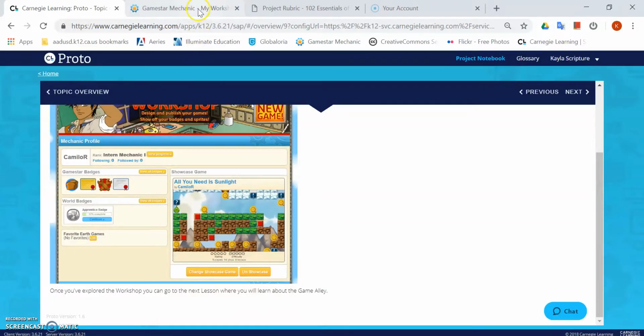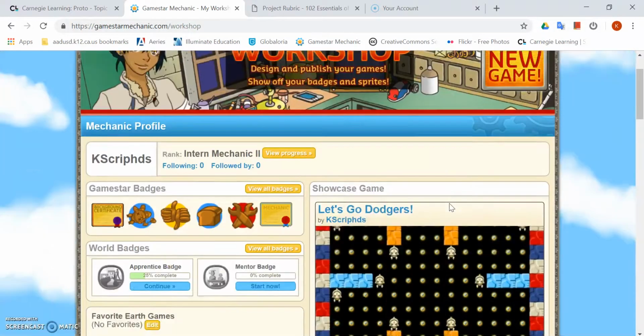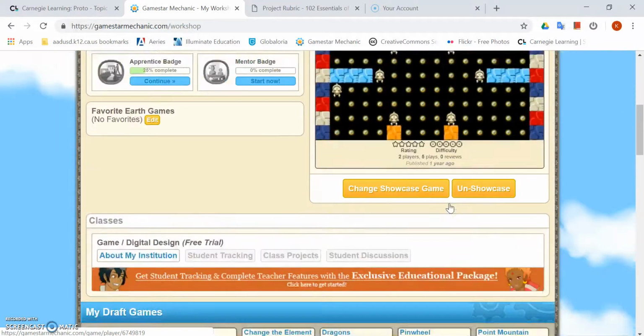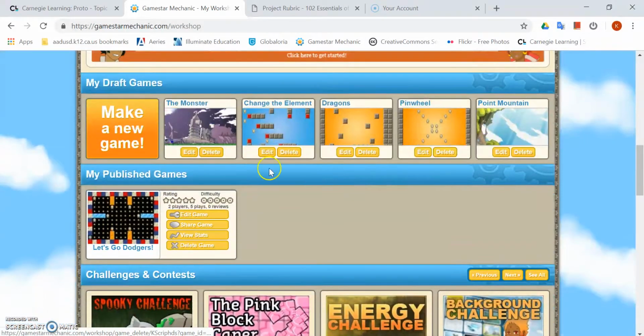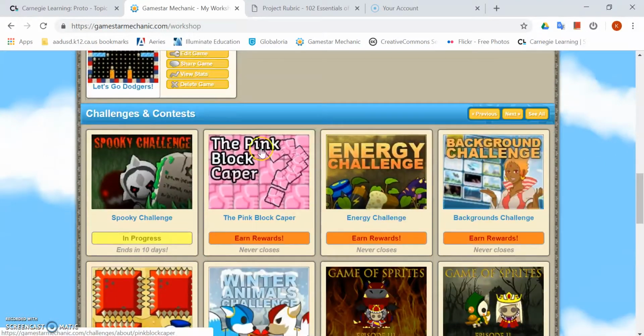create our own game. So I clicked on Workshop at the top, and it brought me here. I've already created games, so that's why mine's going to look a little different than yours. But there are draft games that you can edit and build off of. Here's where any of the games that you've created will be found in the My Published Games section. And I love this part, the challenges and contests.